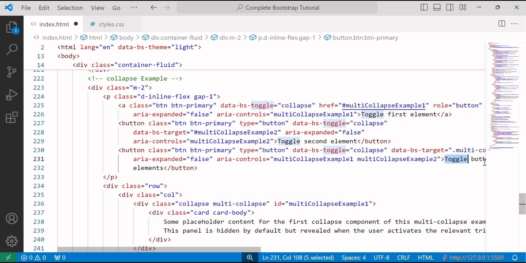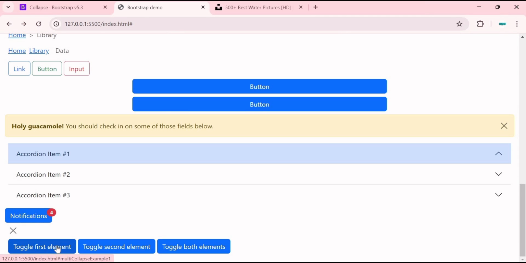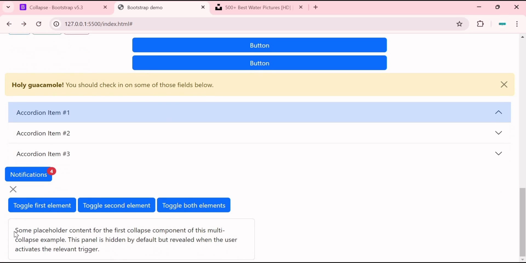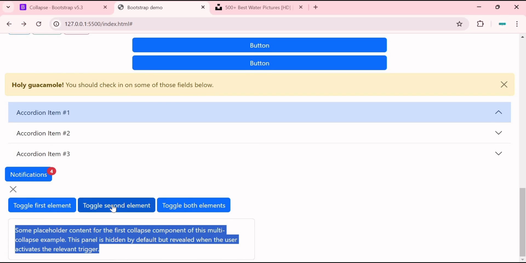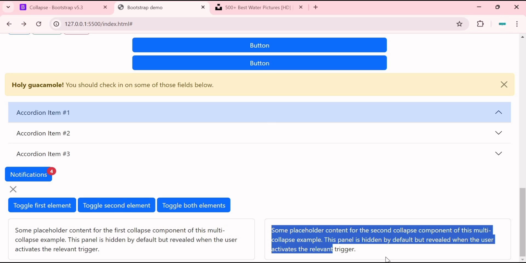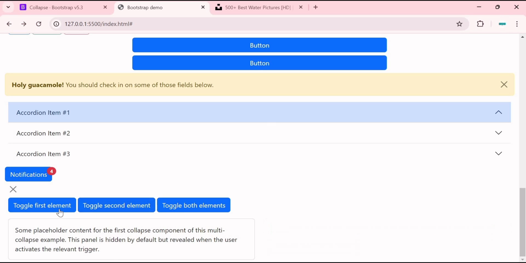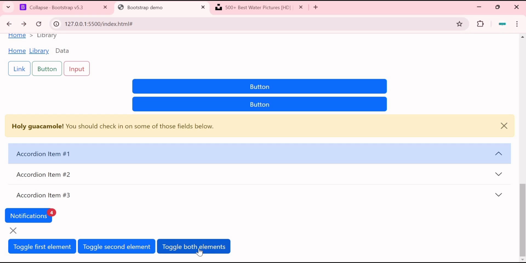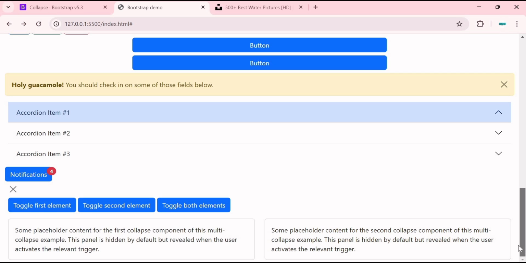Once we click on this third button, toggle both elements, you can see the aria-controls multi-collapse example 1 as well as multi-collapse example 2. So once we click on this button, both contents will get open. I'll save these changes and go to the browser. Here you can see once I click on this toggle, the first content will get open. Once I click on the second toggle, the second content will get open. I'll hide both contents, and once I click on toggle both elements, both contents will get open like this.